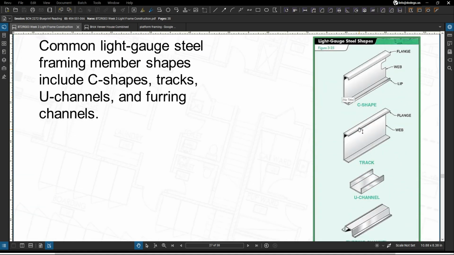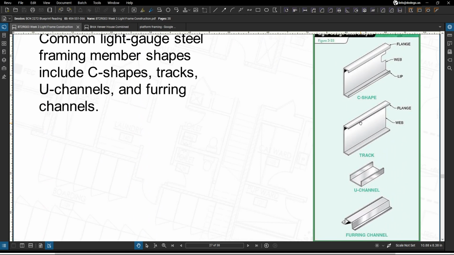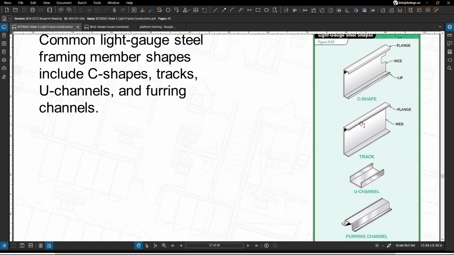Now, your light gauge applications, making use of light gauge steel framing members. These are available in various shapes, various thicknesses, and various strengths. Common light gauge steel framing member shapes include your C shapes. It includes your tracks. It includes your U channels. And it also includes your furring strips or furring channels.